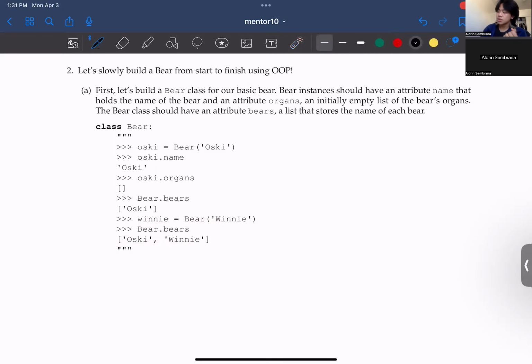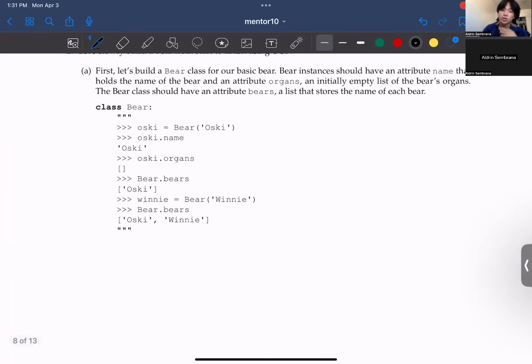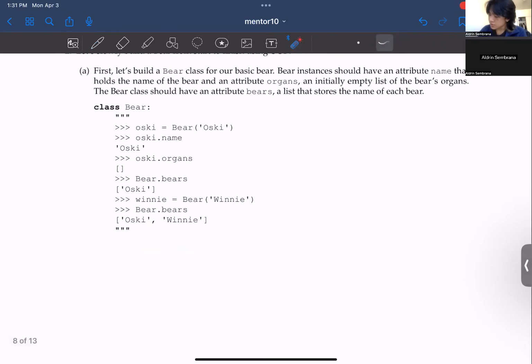Cool. So the first thing to do when you are writing a class is one of the things you could do is always start with defining the class variables. In this case, it is going to just be this bears attribute that we have. So we can initially just set that to be bears being an empty list. Nice. And so after that, we can go ahead and define the init method.